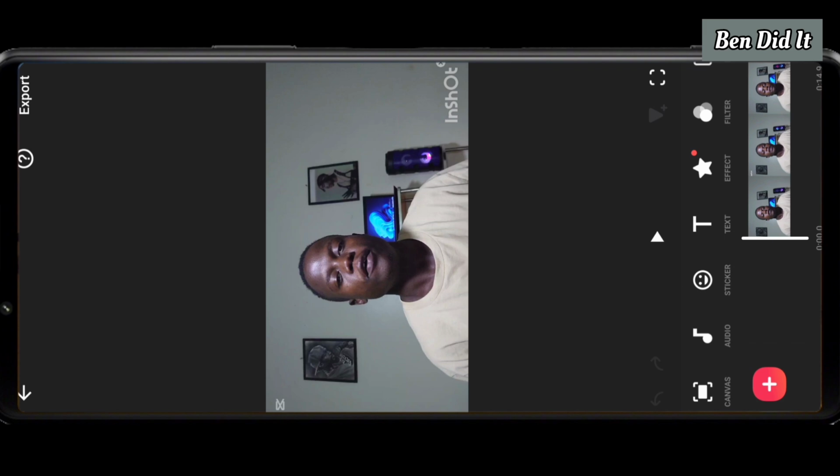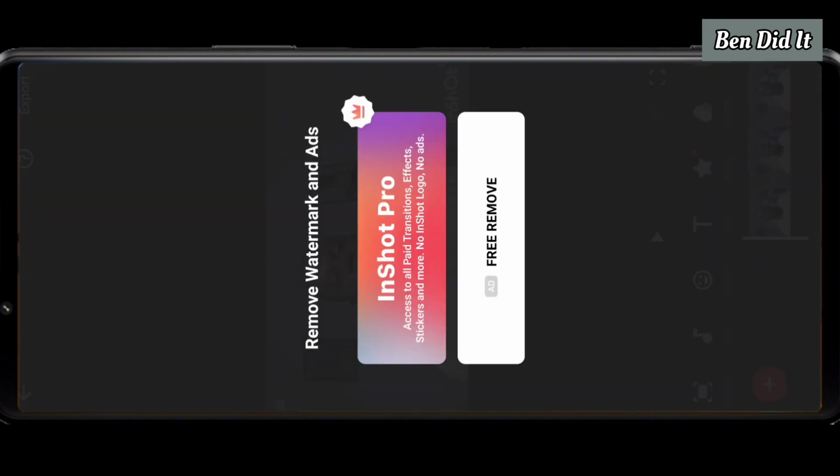It also has a watermark, but you don't need to worry about this watermark, because this watermark has a free removal option, and this is how you remove it. Now you just tap on this watermark right here, and then there is this option, free remove, and then you tap on it, and this is what will come next. It will load and remove this watermark automatically.